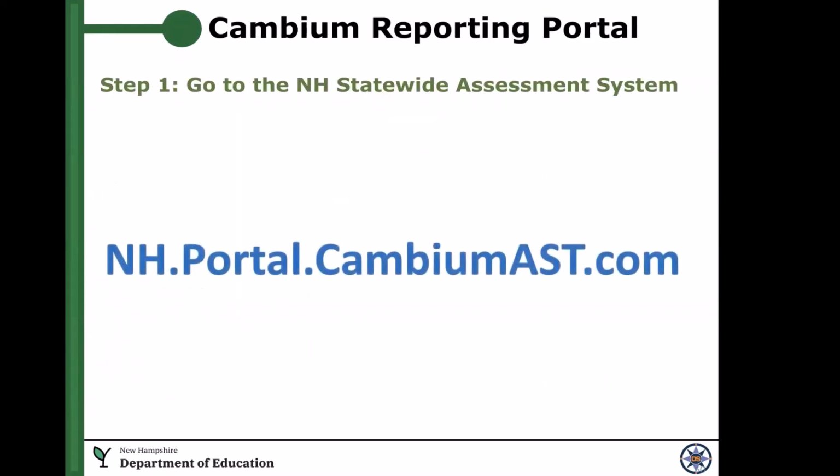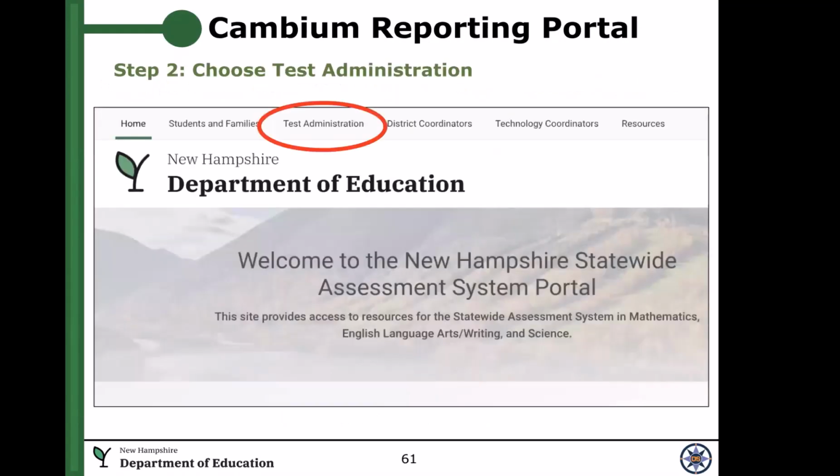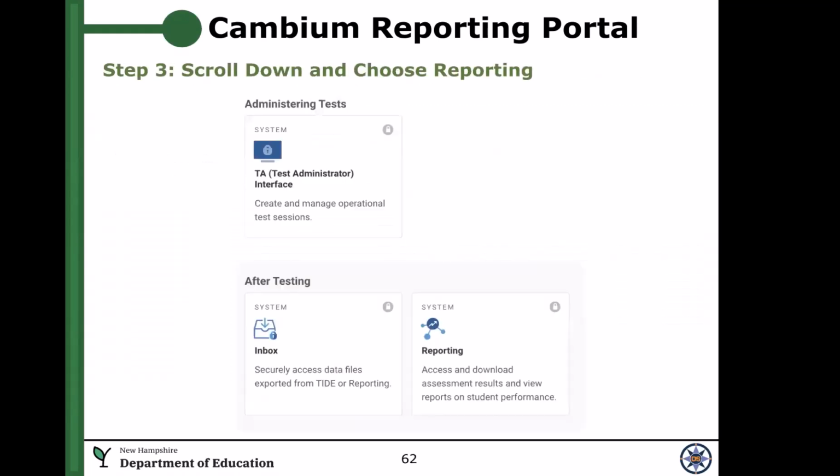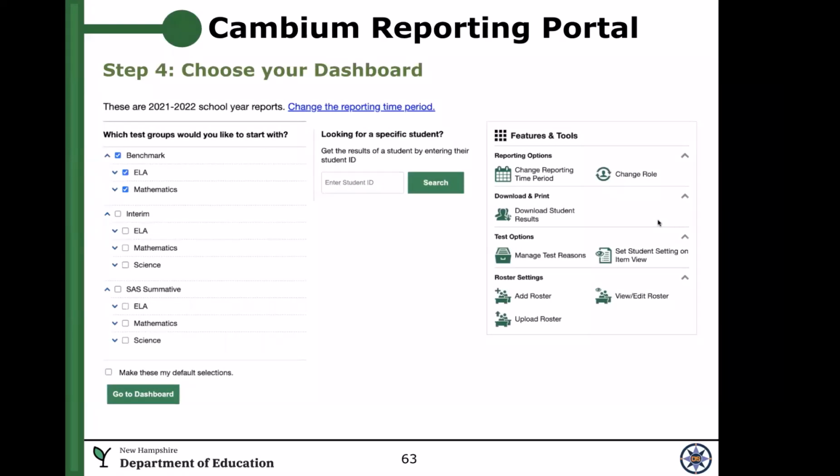This is going to be familiar. We're going to go right into this page again, go into test administration. And now we're right underneath where we just were with administering the assessments, and we're going to go right into this reporting portal. You do have to log into the reporting portal.